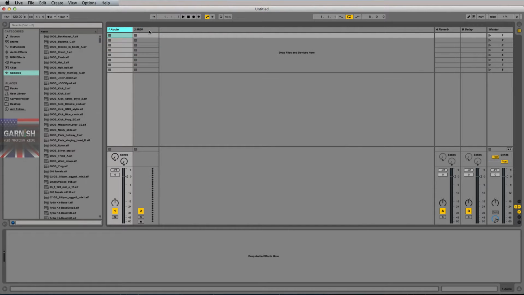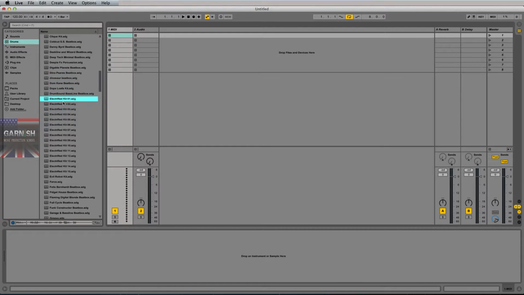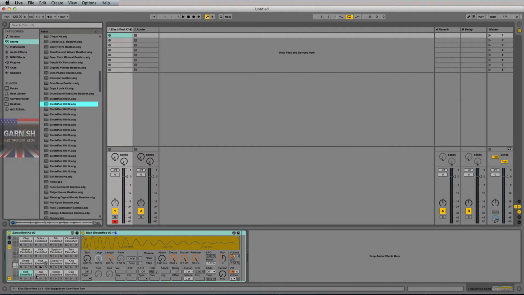So I've got an audio track here and a MIDI track, and what I'm gonna do is go into drums and start with a little drum loop. Kind of like that kit right there. So I'm just gonna drag that onto an empty MIDI track. I can hear what sounds are in that drum rack. Just demo those out here. And what I want to do is make a loop here using those drums.